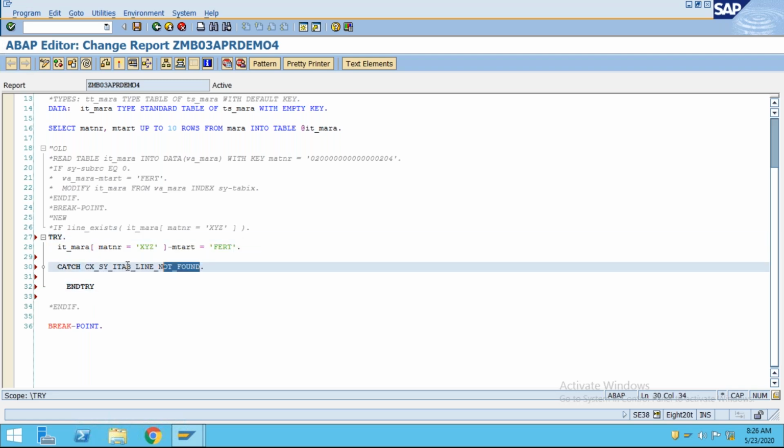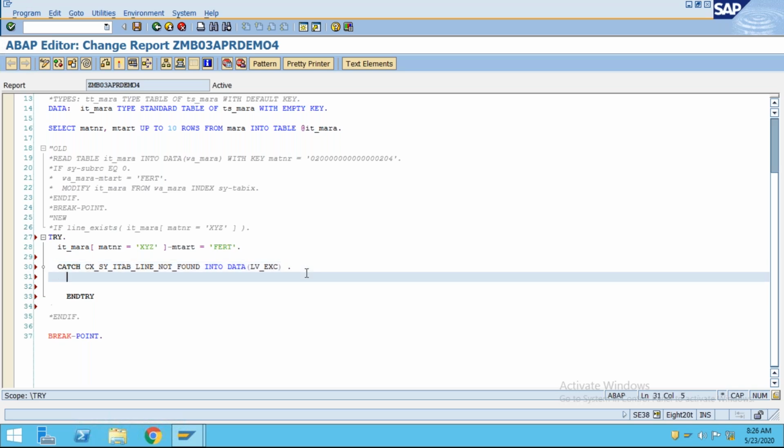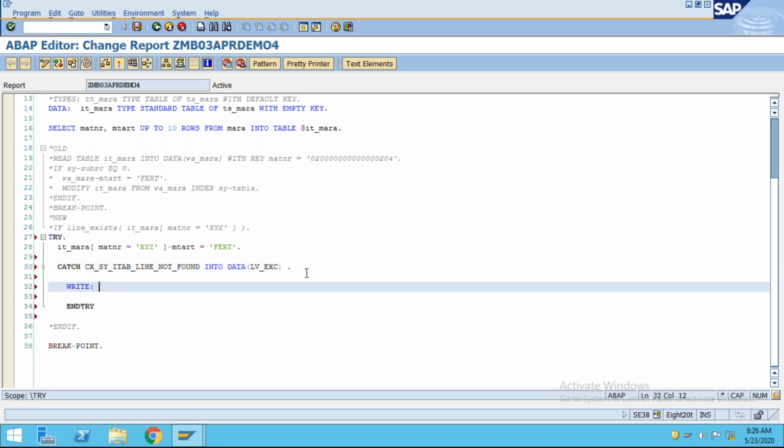So I'm just catching this exception into some variable. I will use an inline declaration, so that whatever exception it will throw, the same compatible type it will declare. Now if you want to write what the problem is, here we have the get_text method, get_longtext, get_text, based upon your requirement you can use it.